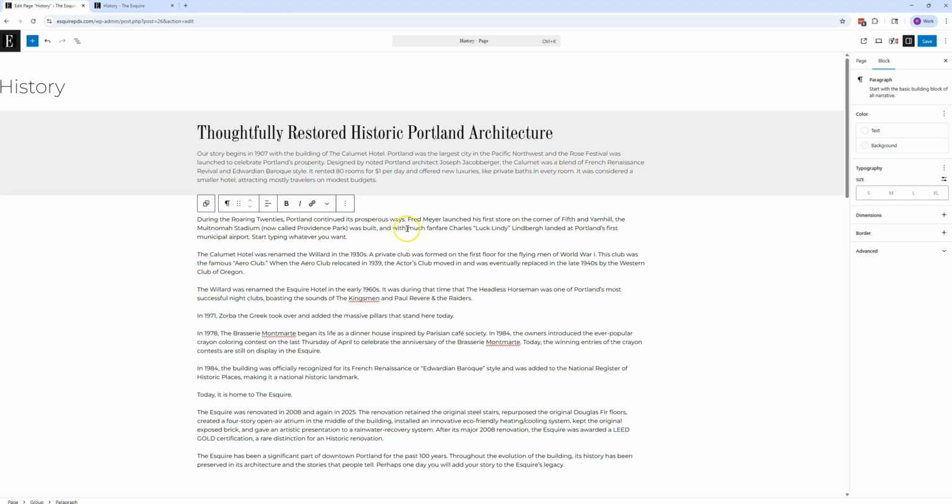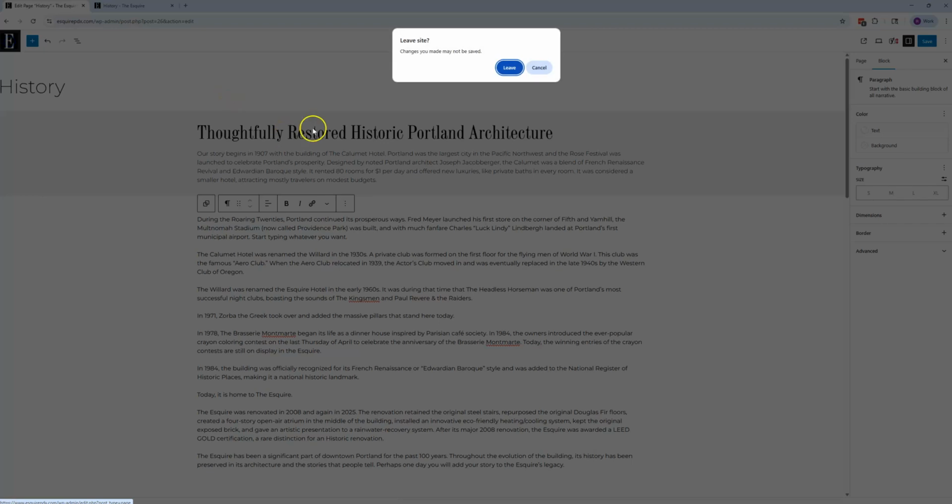As before, these edits don't immediately take place on the front of the site until you hit this save button. So if at some point you start making edits, maybe you get interrupted, or maybe you forget what it is that you've done and you're not sure you want to publish those edits, you can always just go and leave the website. It'll warn you that you're going to leave those changes without saving them. So you can always just hit that leave button, and then none of your changes are going to be saved to the website. They're not going to be published.